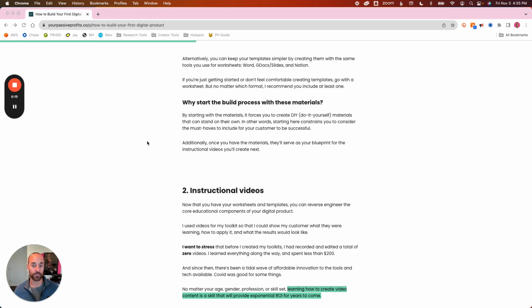Now, why start the build process with these materials? By starting with the materials, it forces you to create a do-it-yourself version of the materials that can stand on their own. In other words, starting here constrains you to consider the must-haves to include for your customer to be successful. Additionally, once you have the materials, they'll serve as your blueprint for the instructional videos you create next.